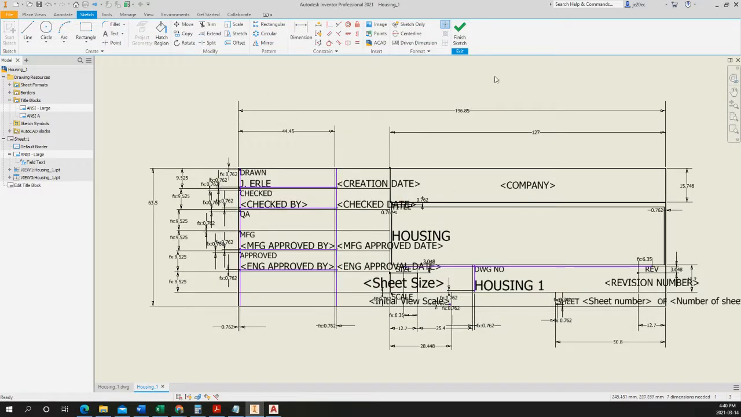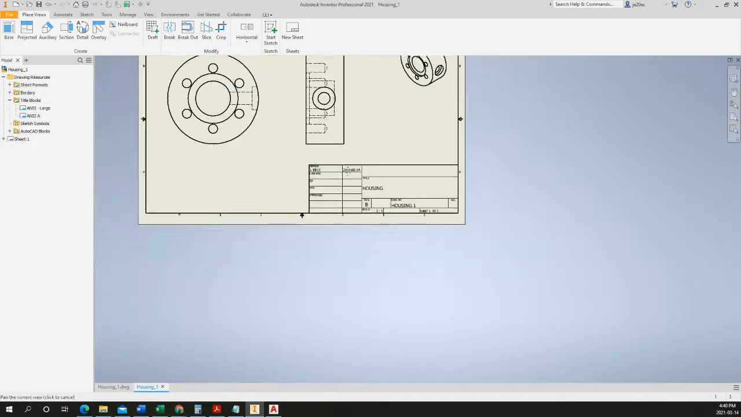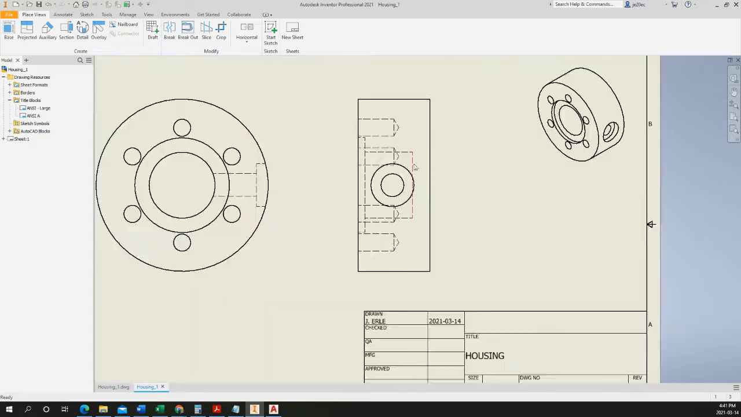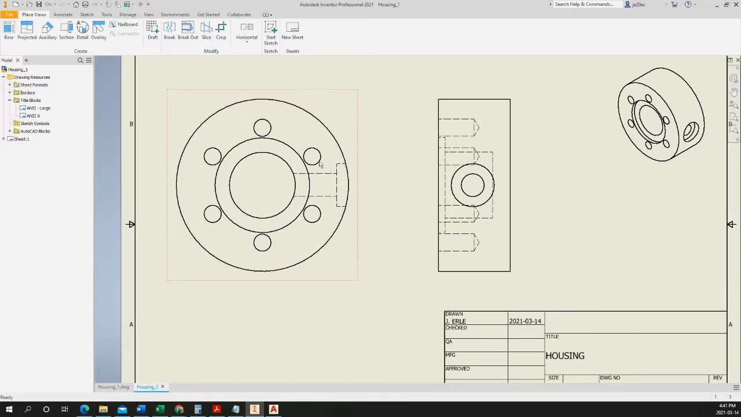And at this point, I'm done. So I can click Finish Sketch and accept the changes. So my title block is now updated. This drawing is ready for dimensioning and center marks. It's important that we add center marks to all of our hole locations so that we can pull dimensions from them and that they are properly indicated as holes.